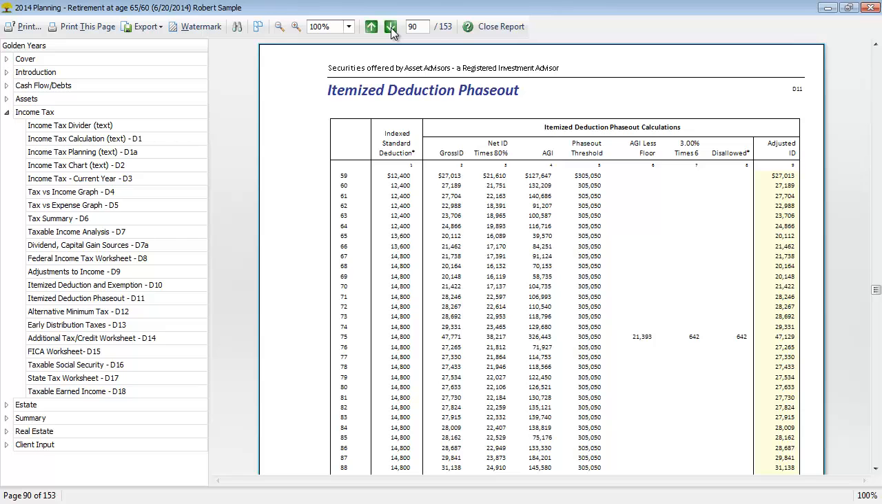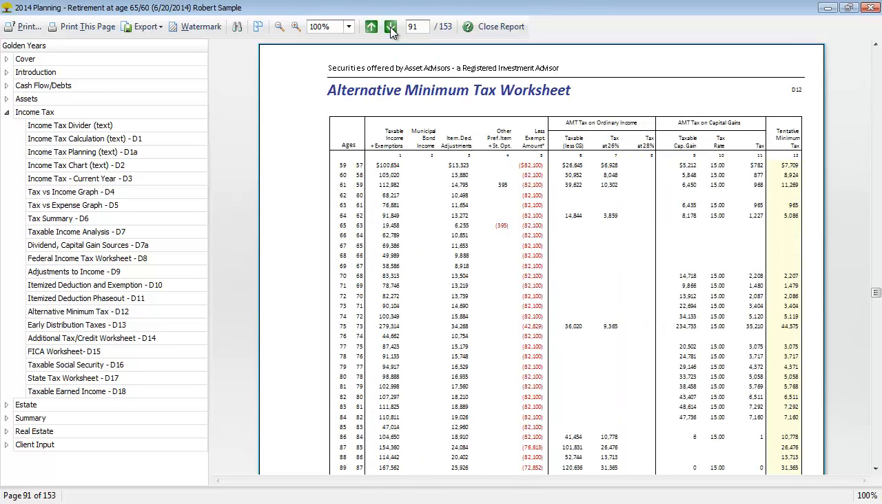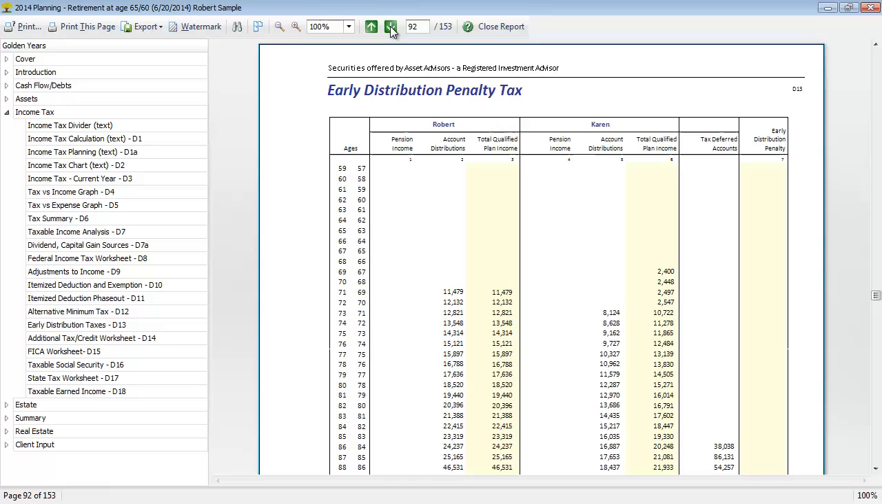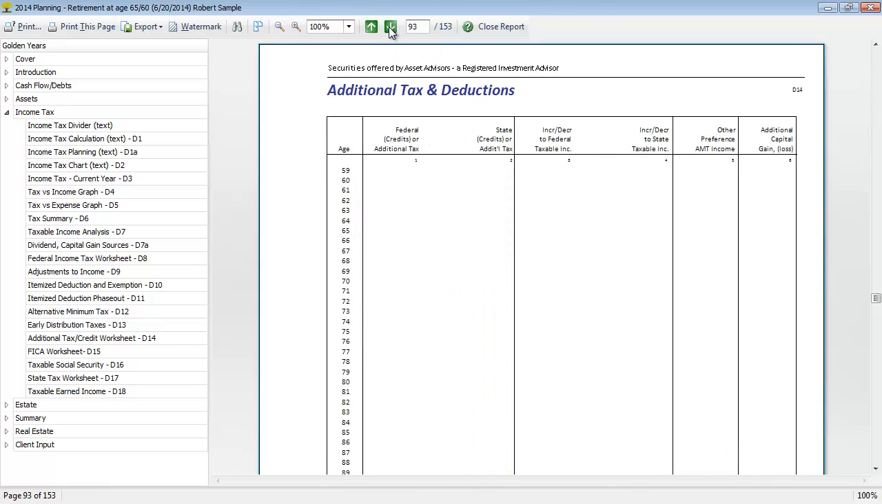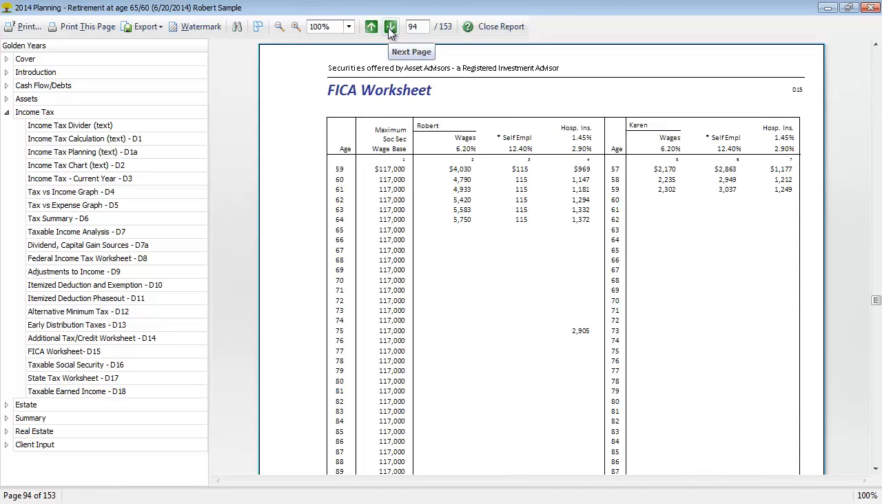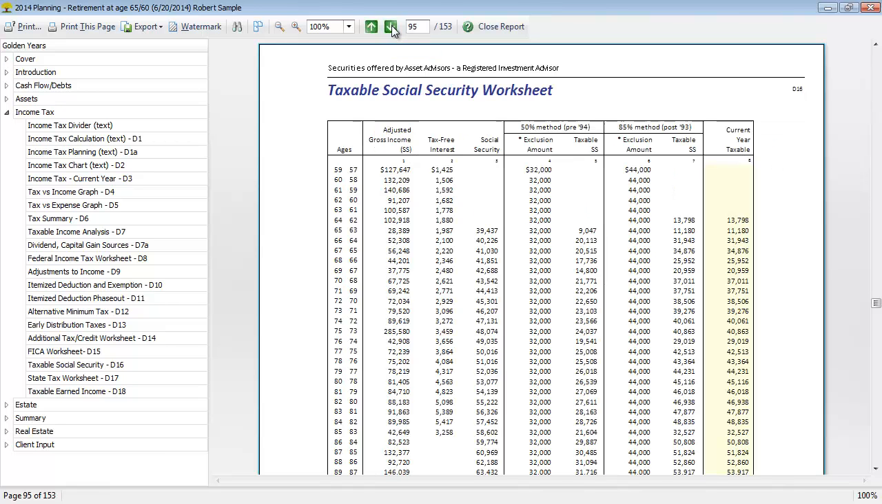So the program does have the phase-out rules as well. It does do a full AMT calculation every year, so the program is going to factor in AMT if the client does indeed have an AMT situation and that's a tax that they need to pay. If early distribution penalties were coming into play, those would be factored in. You can see a breakdown of the FICA worksheet, so wages, self-employment, hospital insurance. This will include that 3.8% on the net investment type income as well, which was new for 2013.